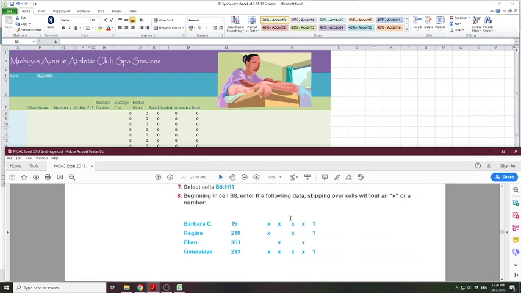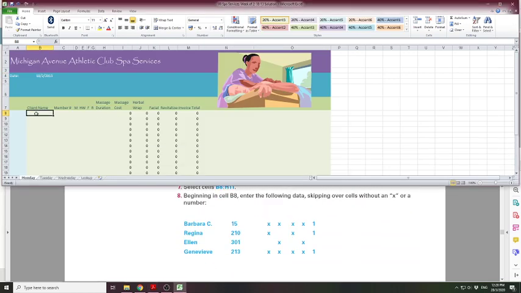Okay, now we're gonna do the same thing again. We're gonna type all this again, B8 to H11 this time. Okay, not so much this time. Okay, we have Barbara C, Regina, Alan, Genevieve. I think that's how you pronounce it, but I'm not sure. 213. Okay, X. Oops, no, wrong.